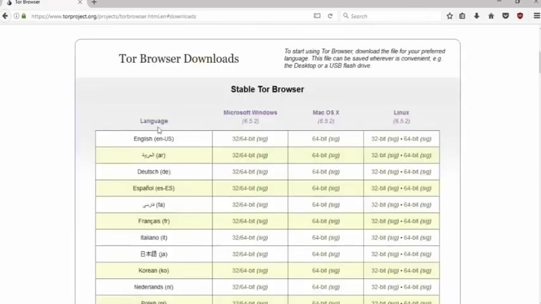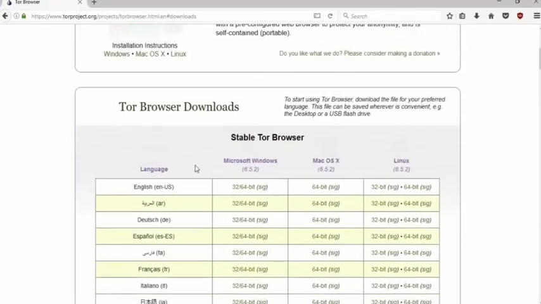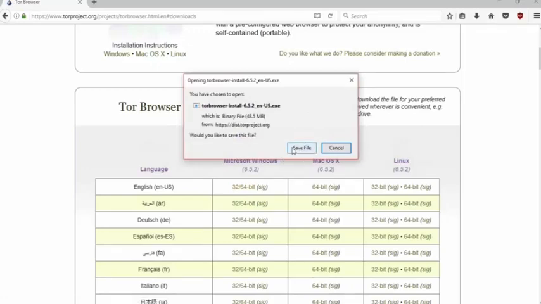Now, as you can see, they offer different languages. That's very, very nice. They offer French, and you can basically download the Tor browser for different operating systems. We have Microsoft Windows, Mac OS, and Linux, which we will be looking at in the next videos. So we're just going to be downloading the Windows version for now, which works with both 32-bit and 64-bit architectures. So just click this right here and it should prompt you to save the file.